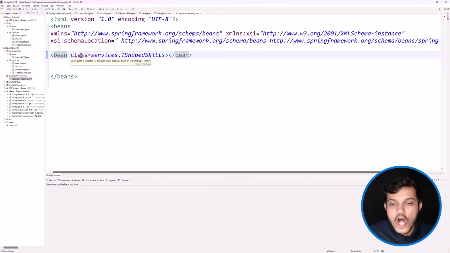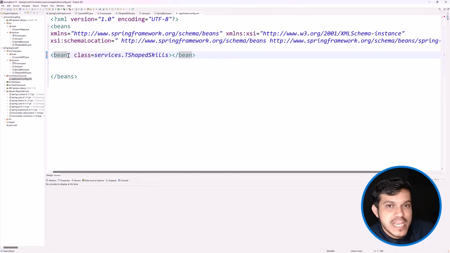Making sense? And also you can mention the IDs also. That means whenever you create the object, you are going to create a reference variable, right? So you can also decide what should be the reference variable.